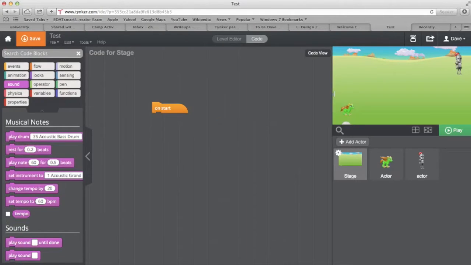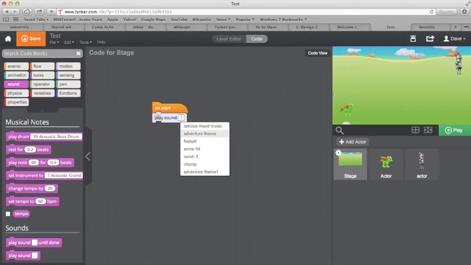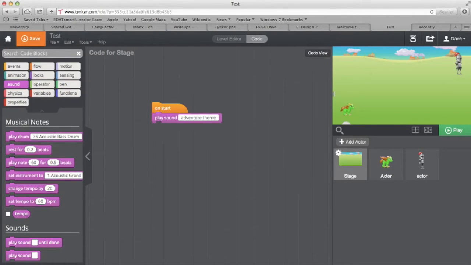So now what we want to do is just play sound. And we're going to have the adventure theme play. That means when it starts to go, we're going to have the theme song playing while it's all going on.